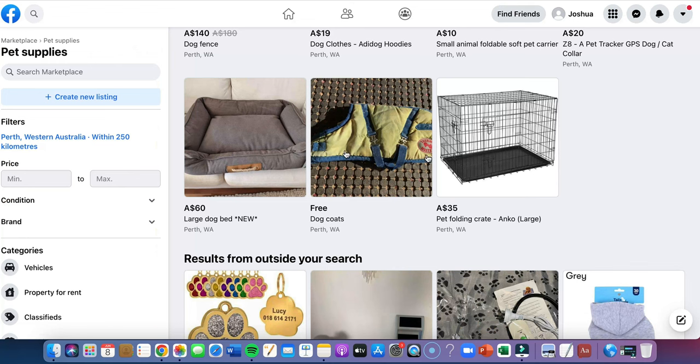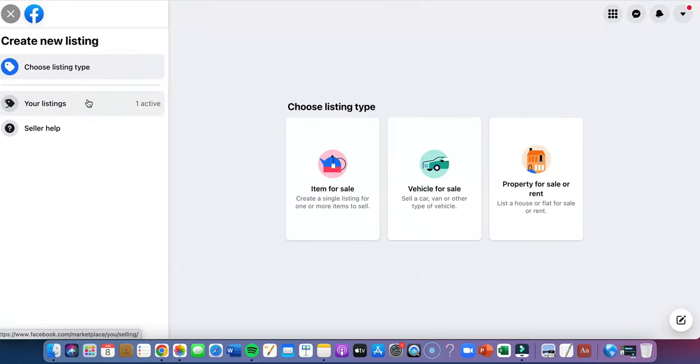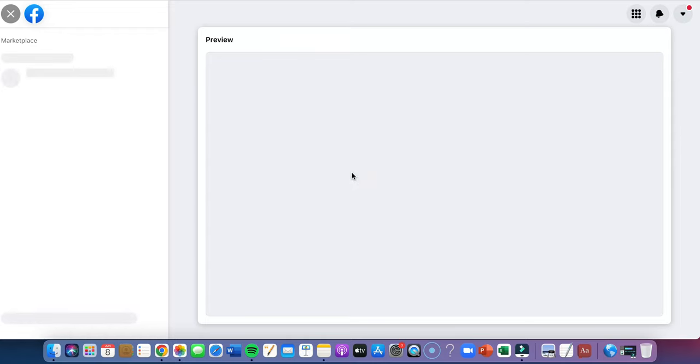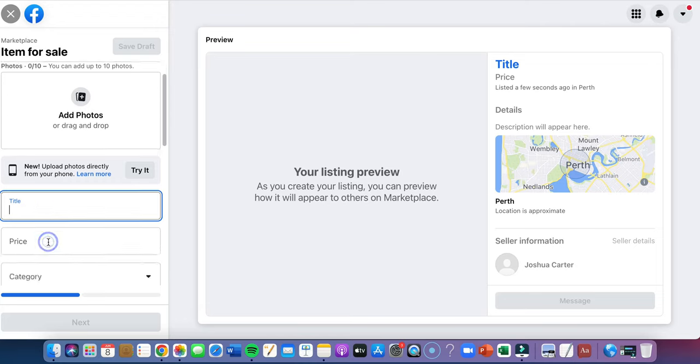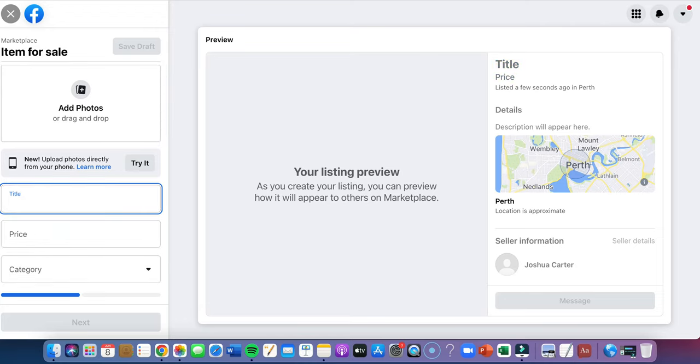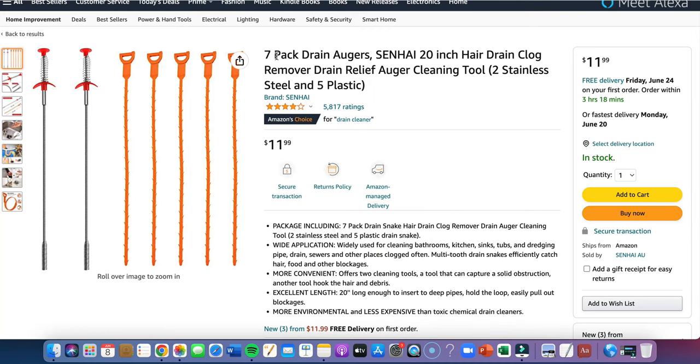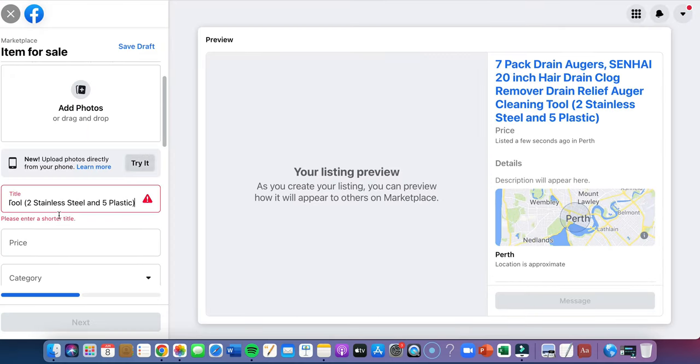All you have to do is go onto Marketplace and press create new listing: item for sale, vehicle for sale, property for rent. Choose item for sale. Very simple, very straightforward. It's very important that your title has SEO keywords. Search engine optimization, so make sure that you have good keywords in the title. You can't just write anything; you're going to have to get some keywords.